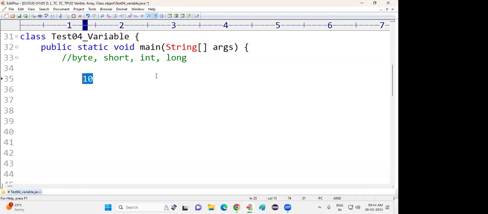Of what type? In Java, everything should have a type. Variable also should have a type. Value also should have a type. 10 is a number of what type? In maths, it is integer. In Java, int. I'm writing here 20, 30, 40.